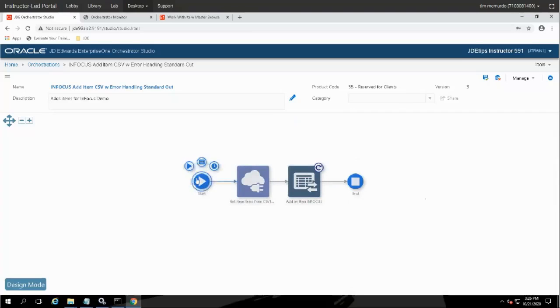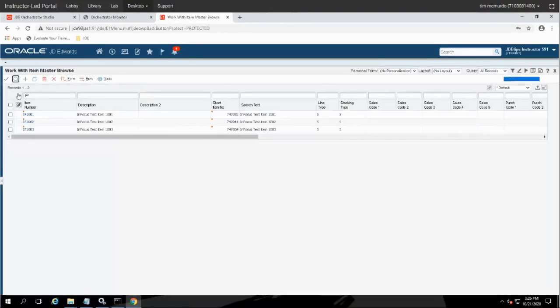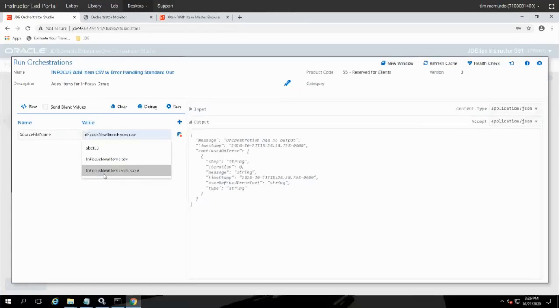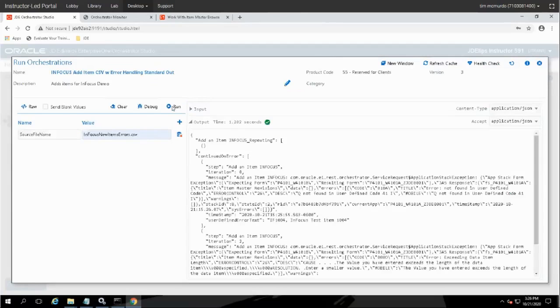So if I run this now, and again, I'm still sitting in my item master with just these 3 records that start with IF. So I'm going to run the same file that we just tried to run before, where we got no new data entered, no new items, because the first record had an error. If I click on run this time, what happens is it tells me it succeeded. This first thing is just because I'm iterating over, so that's why it says repeating over the add an item.